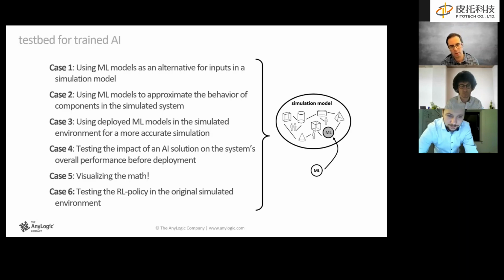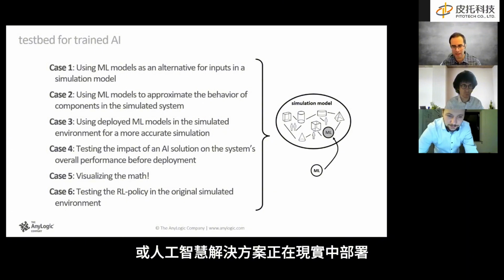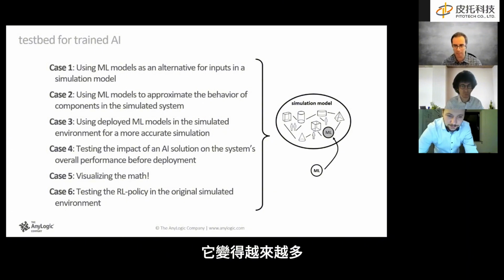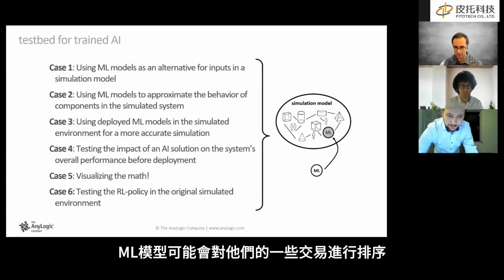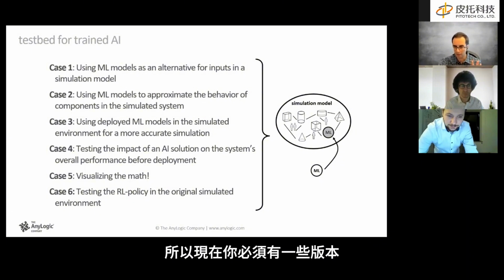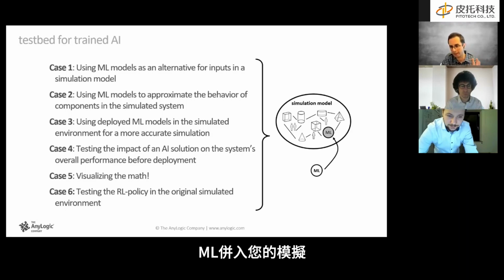Case 3 is using deployed ML models in the simulated environment for a more accurate simulation. Meaning that in reality, more and more ML or AI solutions are being deployed, so it becomes more and more relevant for us as simulation modelers to be able to incorporate those components into the simulated versions in an accurate way. So if we go to a bank and they are already using 3 ML models to maybe sort some of their transactions, and you wanted to build a simulation out of that, you have to have some version of that ML incorporated into your simulated version of the operation. You need that kind of capability in your sim tool to be able to do that.